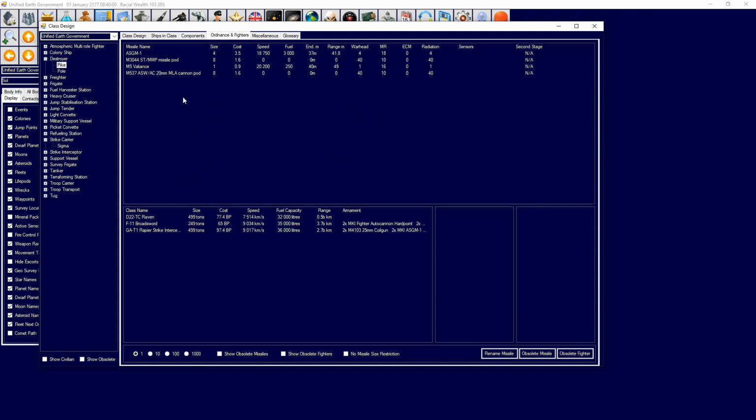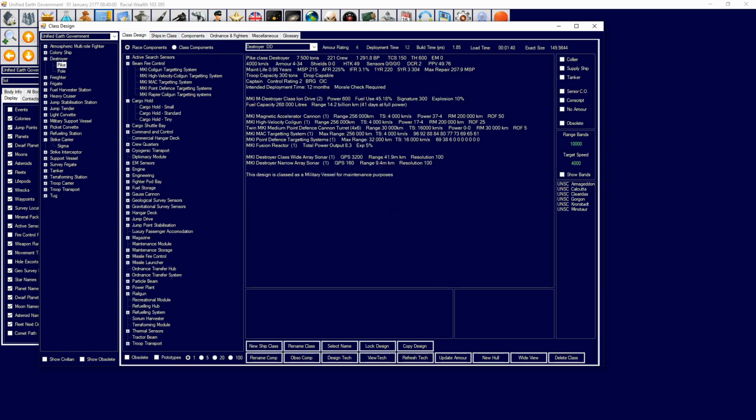For the missiles, they will appear here, or fighters will appear, missiles will appear here, these two boxes. You can rename missiles and obsolete fighter missiles. These are very useful features. Also, like in the class design, there's tons of new buttons here, so it's very easy to rename obsolete components. If you made a mistake, you can view your technology right there. You can update the armor, and you can do various other things.